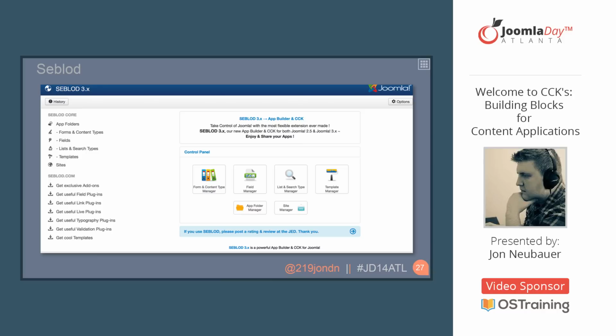This is because Seblod actually handles content, again, very differently from both K2 and Zoo. K2 and Zoo create their own content. They create their own separate architecture for handling articles and categories.